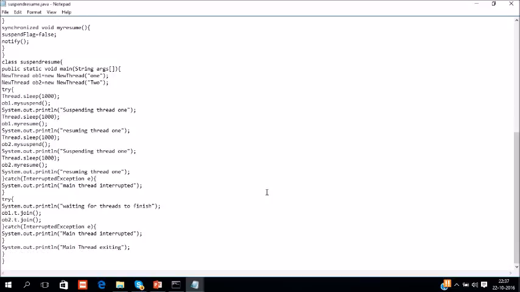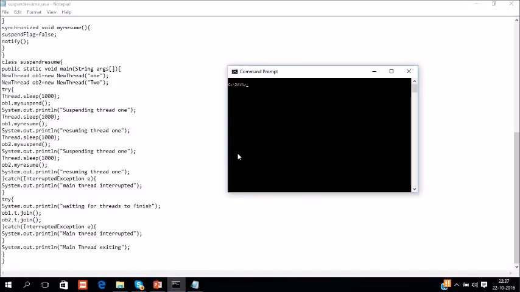To check the validity of this code, simply open the command prompt and type javac. As you can see, this program successfully compiles and it successfully generates the output which we were wishing to see.